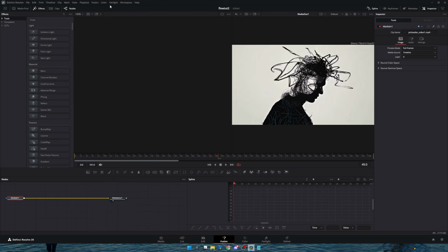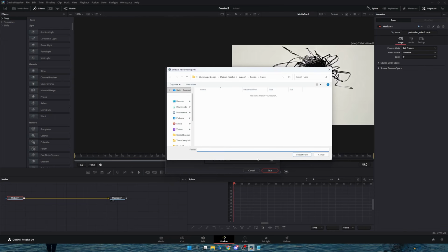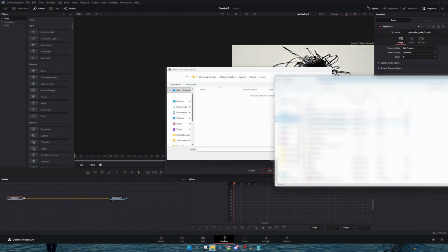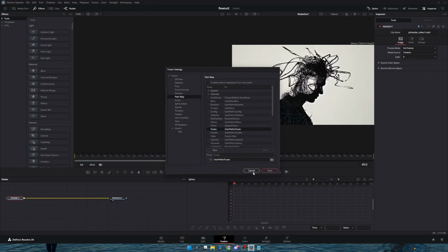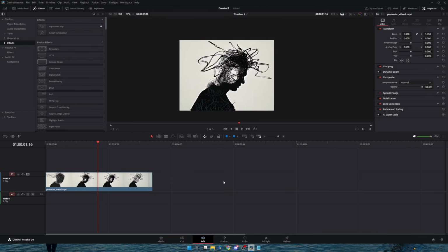Then go to the Fusion page, Fusion on the top, Fusion settings, path map. Click fuses, and click this little icon here, and it'll take you to the place. Then open up your file explorer on another page, and just drag it in there. For it to work, you have to restart your DaVinci Resolve, and then it will be installed. Then you can just go into an adjustment clip, shift space, FUI, and it'll show up like this. Okay, now that we got the install out of the way, let's start with the actual effect.